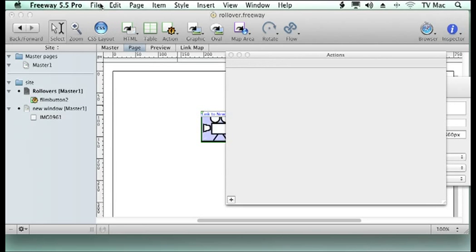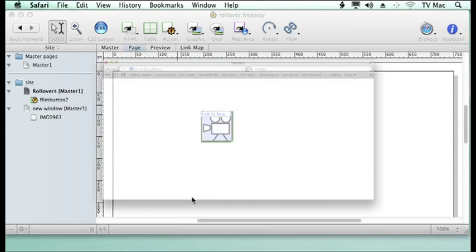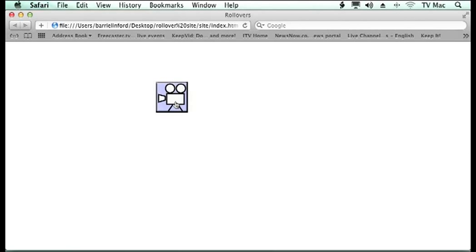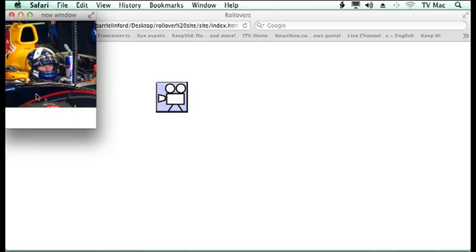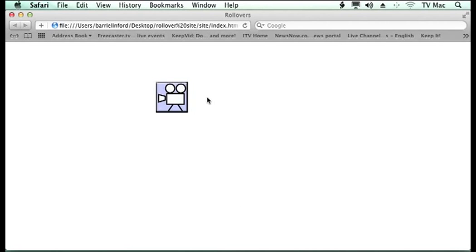So let's see what happens when we do that. So we just go to Preview in Browser, and we look at it in Safari, and there's a button, and when I click on it, up will come this window there, and you can move it around and see what happens there. So I've linked to a new window.